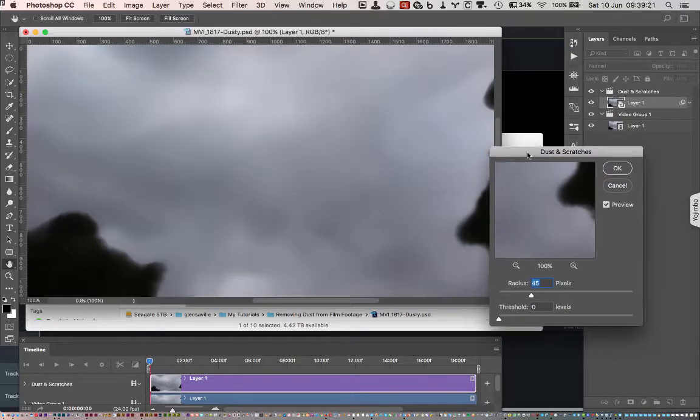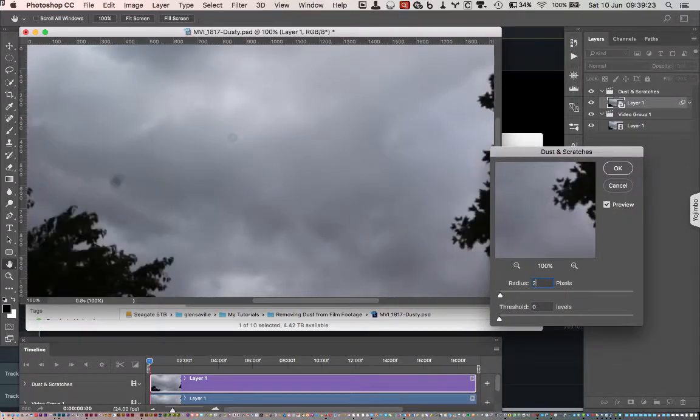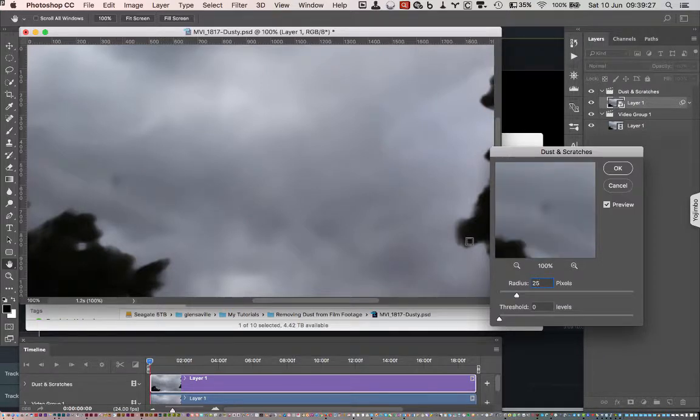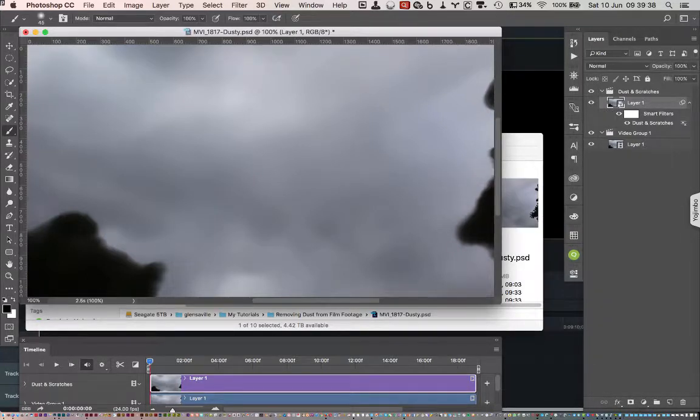Click on the actual layer that contains the video and change it so that it's converted for smart filters. Then play with dust and scratches until you're happy with the results. I find between 25 and 45 is usually perfect.